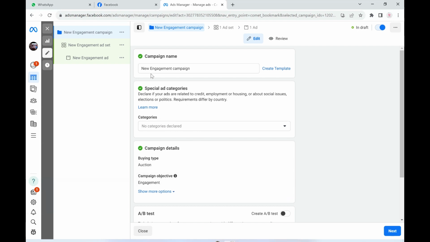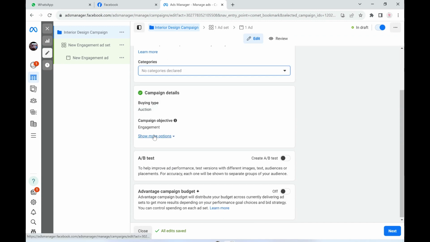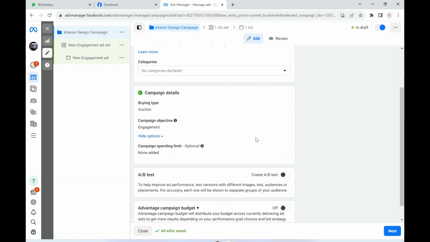Okay, this is what you see. Every other thing here is fine. The campaign name, you might decide to give it a name you will always remember. Let's say something like interior design campaign. Okay. Under the category, you do not need to select any category. You leave it like this by default. Then move down, show more options.